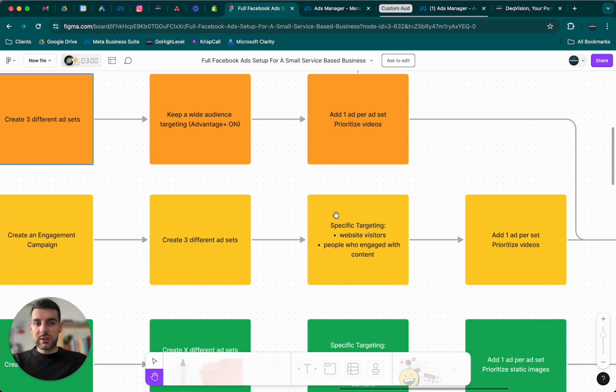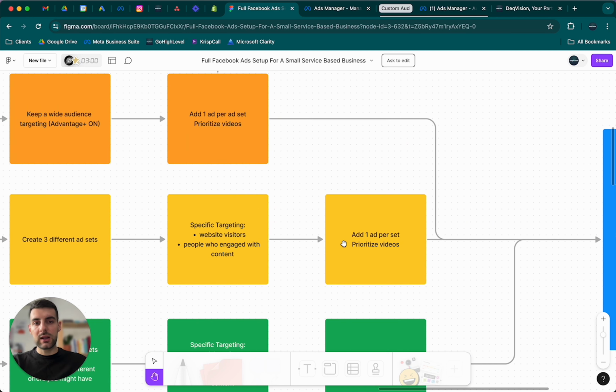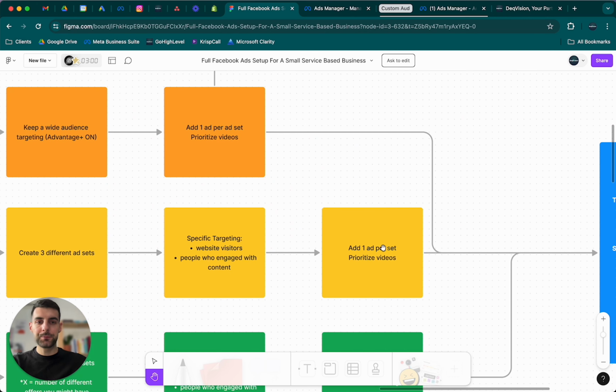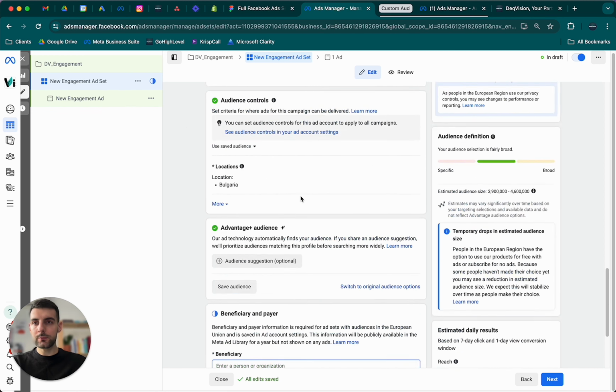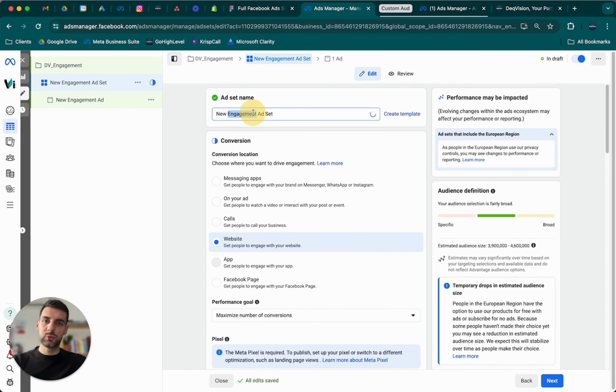So you could do specific targeting if you can. Hopefully you can. If not, go with wide once again. And then you add one ad per set. It's pretty much the same setup as the awareness campaign, but let's make sure we do that. So we have the engagement ad set. This would be the audience plus, wide.